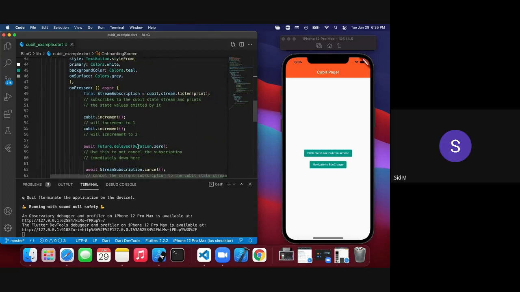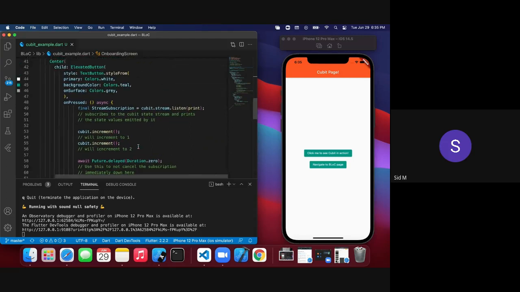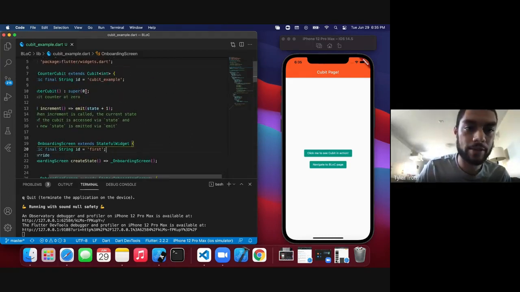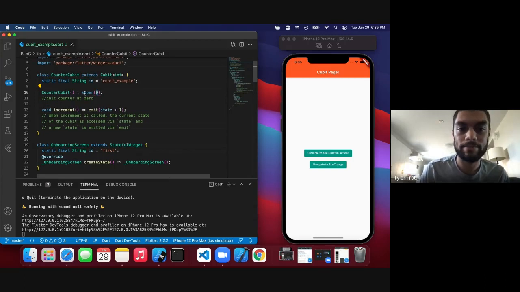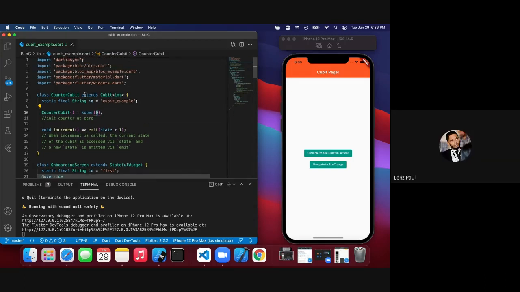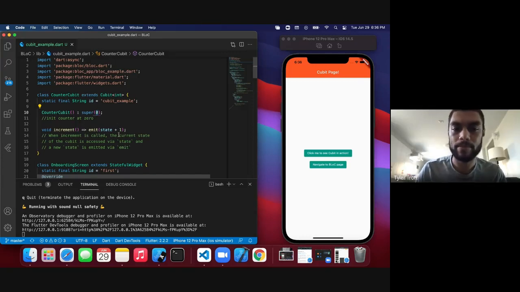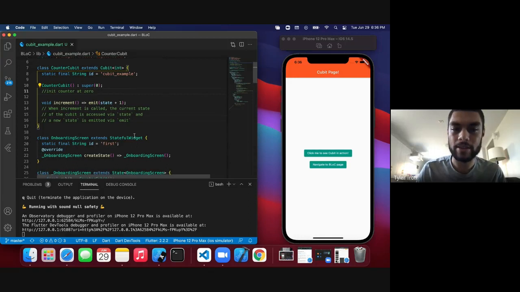Sumit is asking a question. Where is state coming from? Where is it defined? Right here. This is 0. That is state. So it's a part of the Cubit. Yep. Cool. Does that answer it?